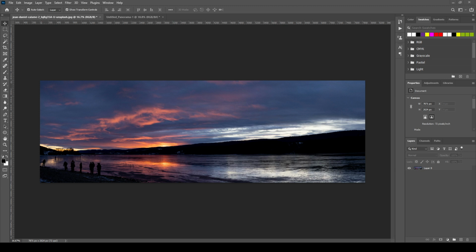Remember, practice makes perfect, so don't hesitate to try this with different sets of images until you feel comfortable with the process.